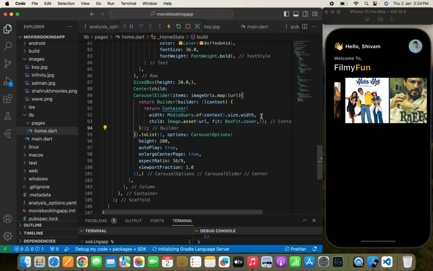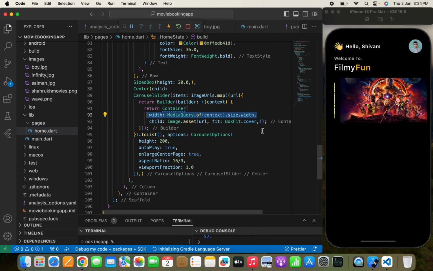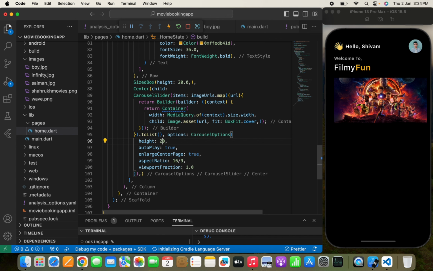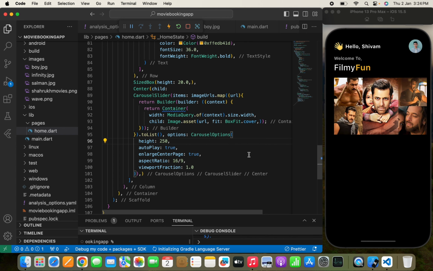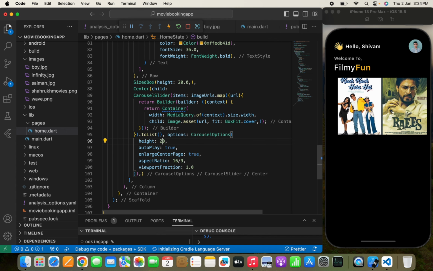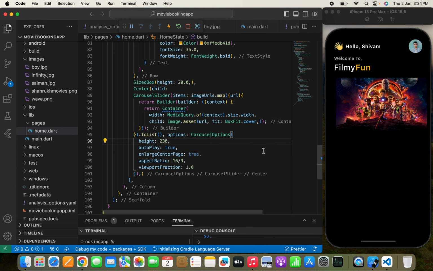So I passed a width, as you can see in the container, to use the complete width of the screen, and I can also increase the height of the carousel slider up to 250. I think so now it looks good, and now my carousel slider is more clear, and I can see all the things related to that. Yeah, I hope it is clear.